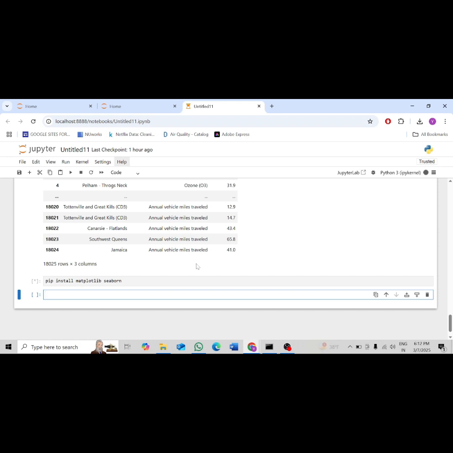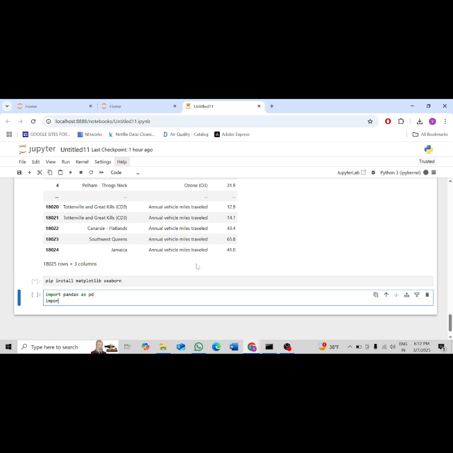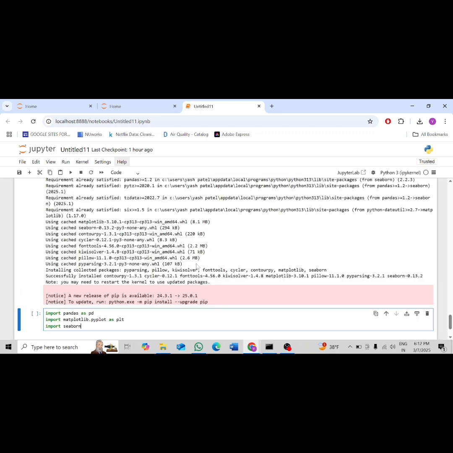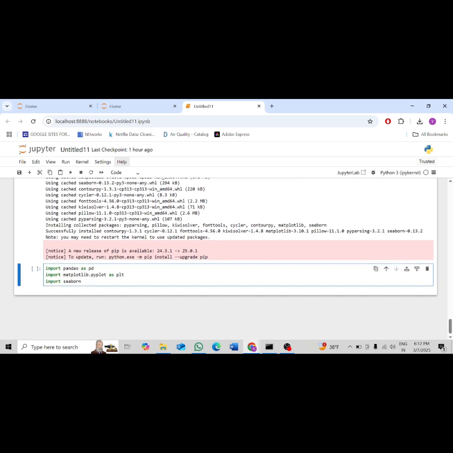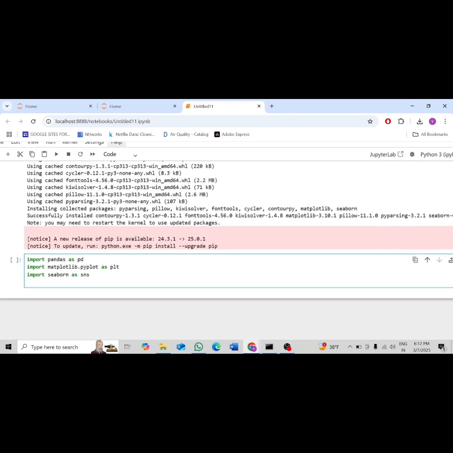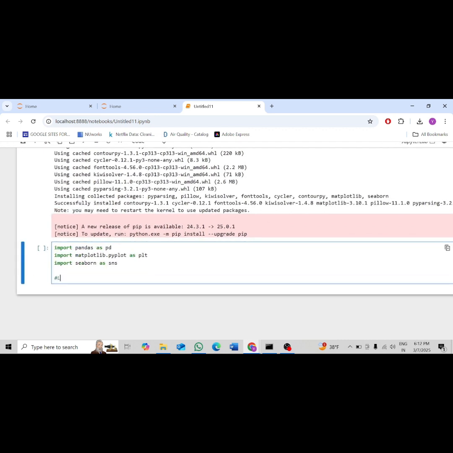For that you need to write Python code: import pandas as pd, enter, import matplotlib.pyplot as plt, import seaborn as sns. Also, we are going to load our dataset.